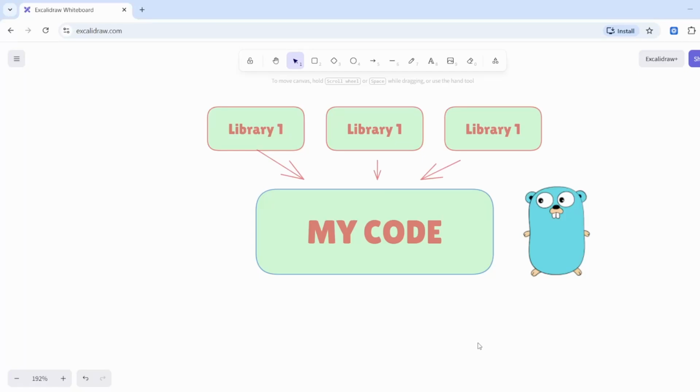We have already written the Hello World program in Go, but real software uses other people's code. In Node, we have the package.json. In Python, we have the requirements.txt. In Go, we have something smarter.